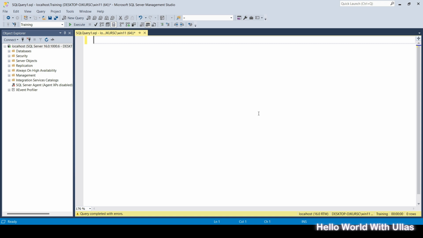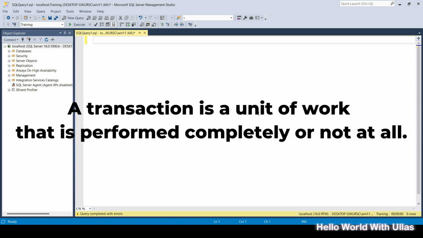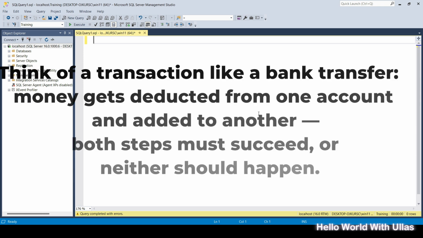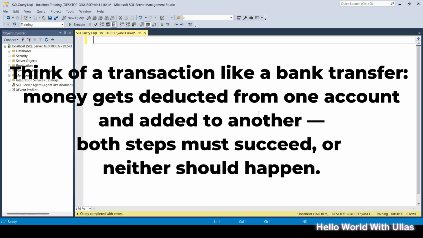So now, what is a transaction? A transaction is a unit of work that is performed completely or not at all. Common in operations like transfers, inventory updates and payments. Think of a transaction like a bank transfer. Money gets deducted from one account and added to another. Both steps must succeed or neither should happen. So this is where ACID properties come in.